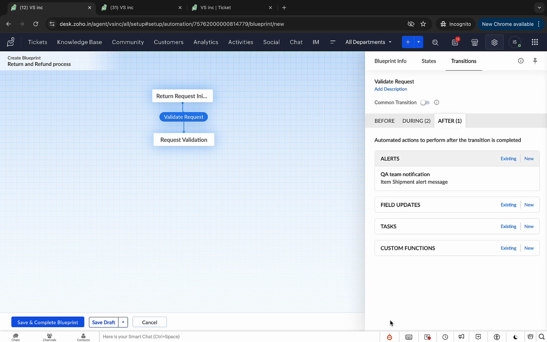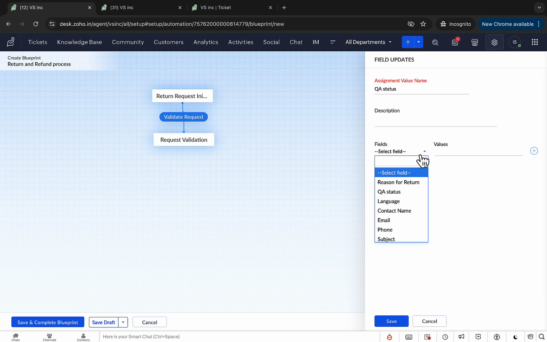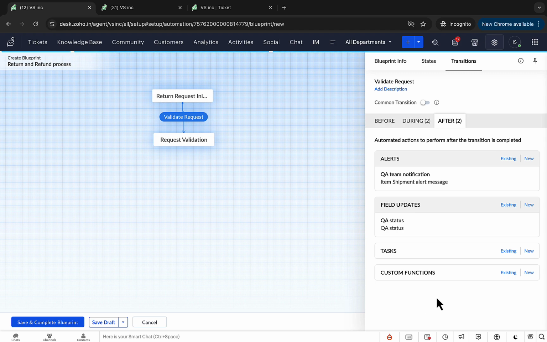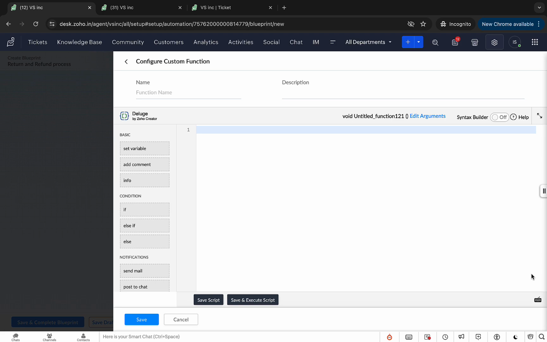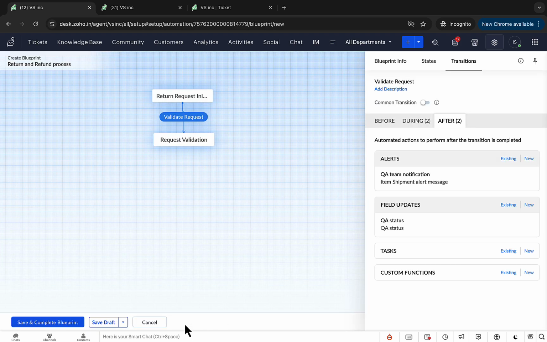Then field update, you can automatically update specific fields. For example, you can mark the return status as QA pending after the product is received. Then task assignment, you can assign tasks to agents or teams. For example, you can task the QA team with performing a quality check once the product reaches the warehouse. Then custom functions, here you can configure unique actions tailored to your business needs. For example, you can write a Deluge script to automatically calculate and apply refund amounts based on product value or return reason.